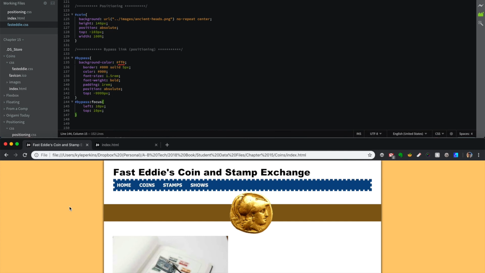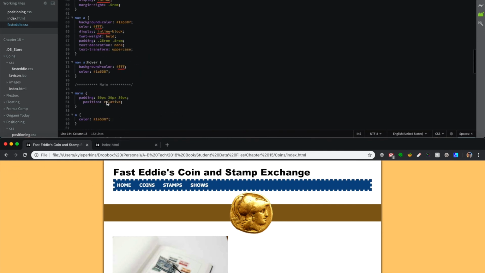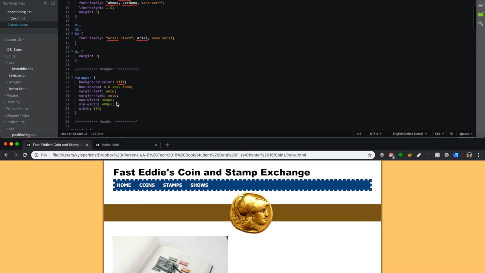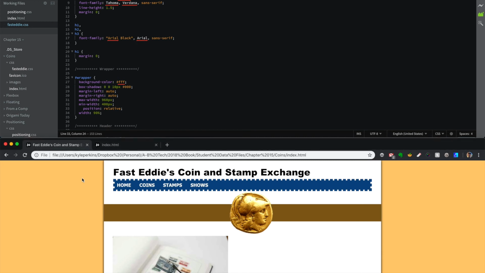So now we're actually going to go back to the wrapper and specify position relative so that the link appears back up here versus over here. So we go to the wrapper, we say position relative, we save, we refresh. Visually no difference, but as soon as we tab to it, you can see the skip to main content appears inside the wrapper now. We click away from it or tab away, and it disappears.